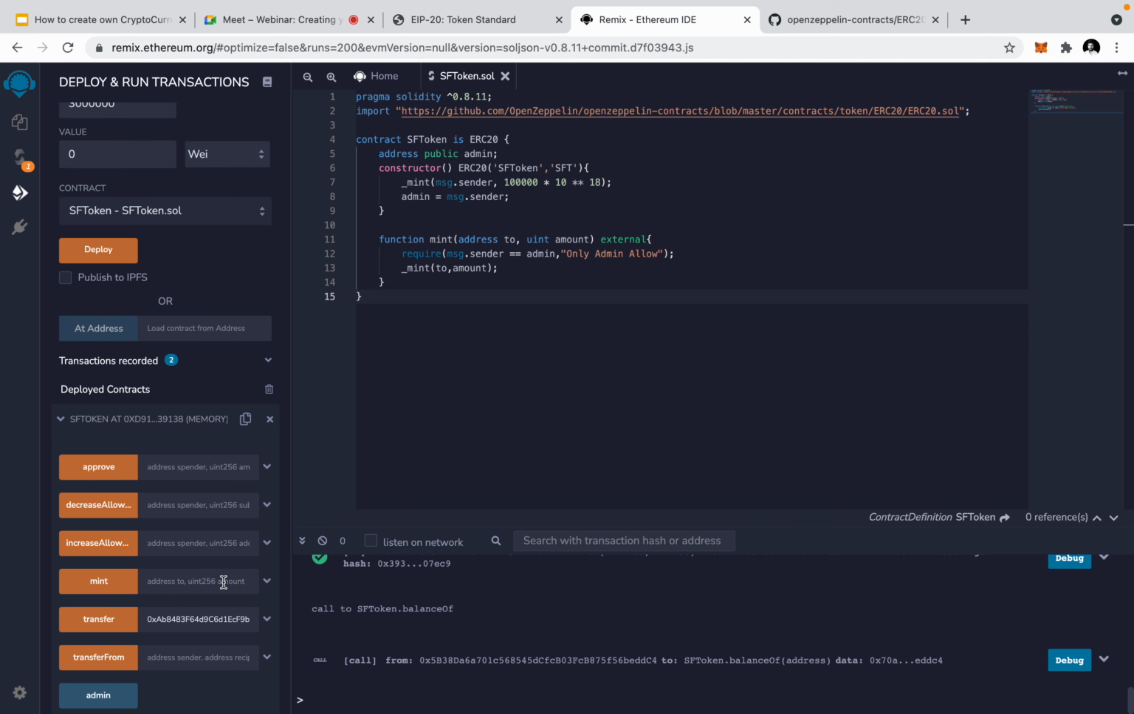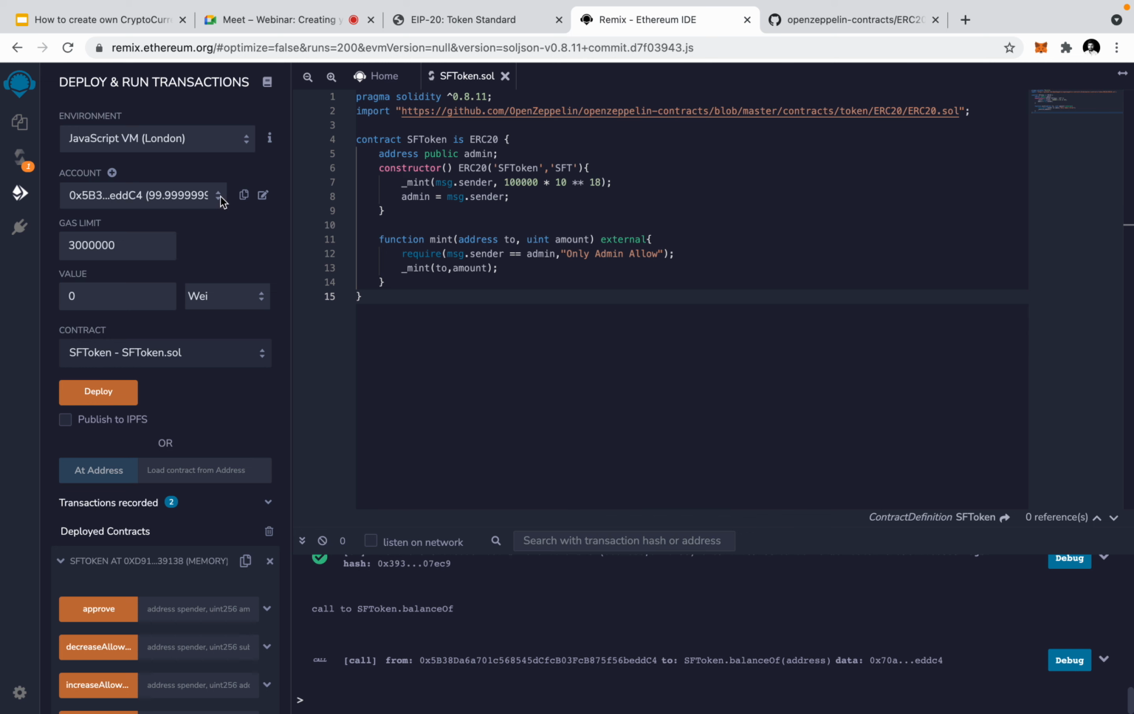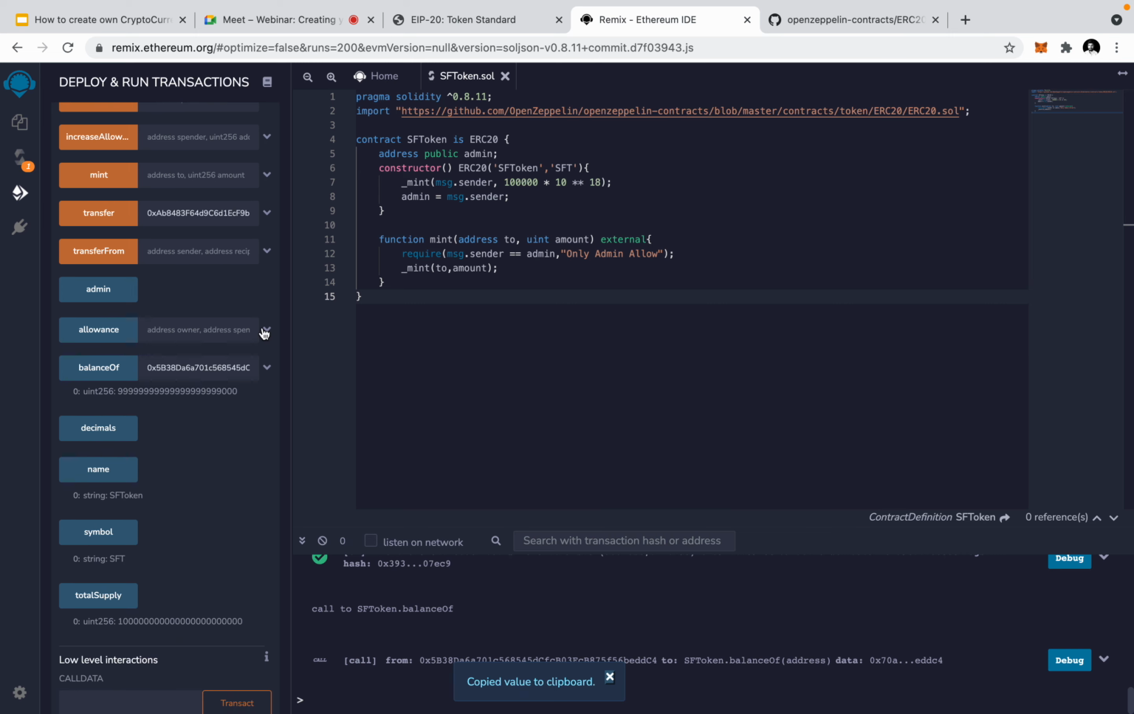Now we want to see whether the receiver account will receive that 1000 tokens or not. So come to here, we already copied that address, put it in the balanceOf and check it. So you can see that the receiver also receives 1000 tokens.